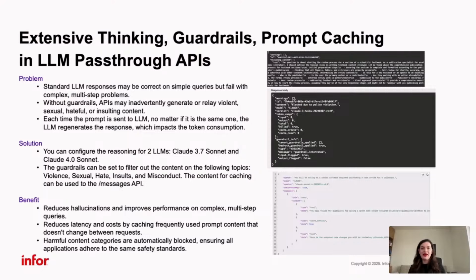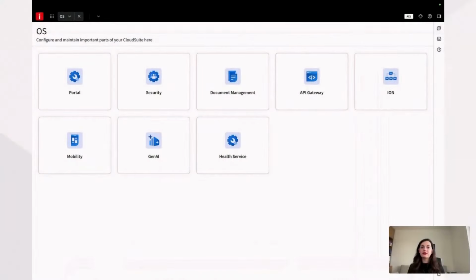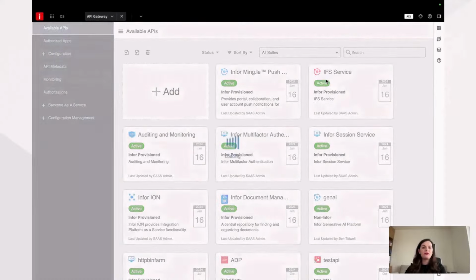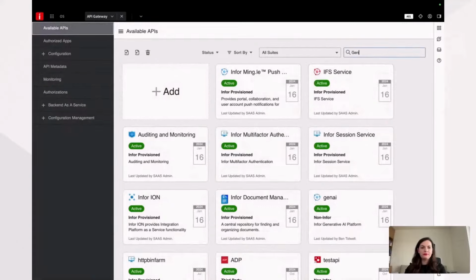So let's now see how those different functionalities work in practice and how to configure them as part of the JSON body to call any of those LLM pass-through APIs. Okay, so let's go to the GenAI suite, which is part of our API gateway platform. Here we need to look for the GenAI suite, exactly the name of our generative AI platform.